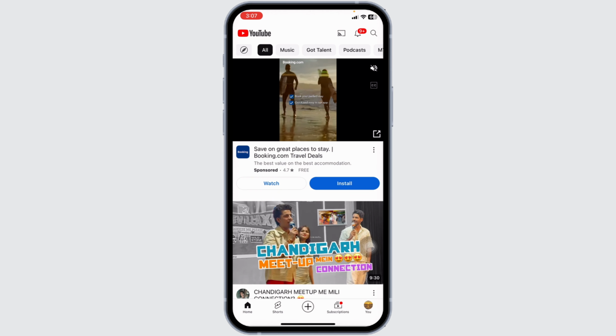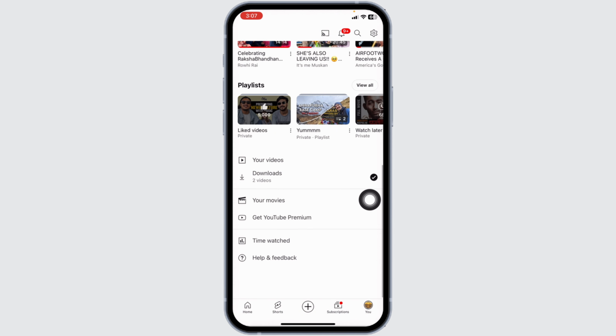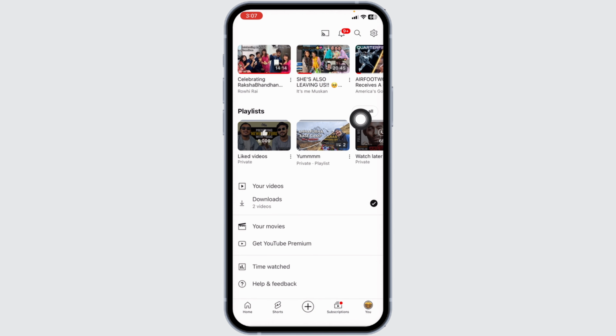At the bottom, you'll find different options. Navigate to the option of View. Once you land on this page, over here you're going to find different sections. Scroll down. Navigate to the section of Playlist.